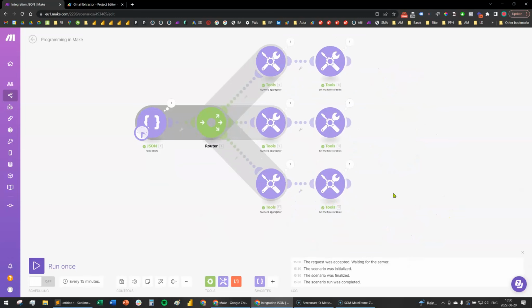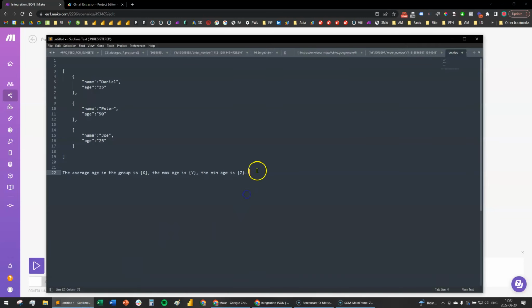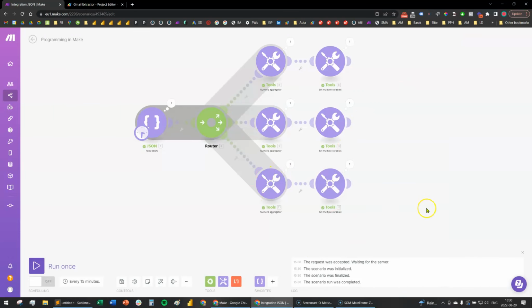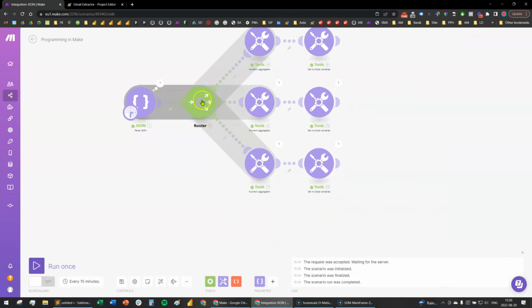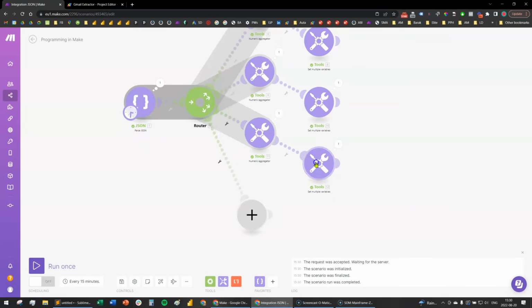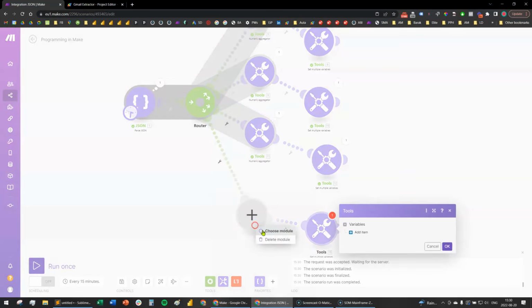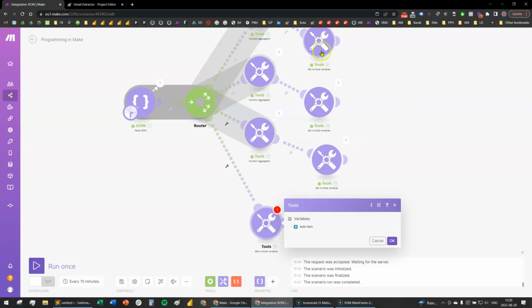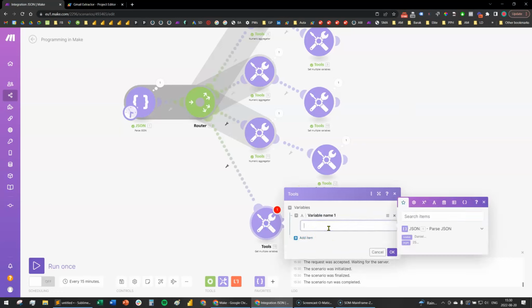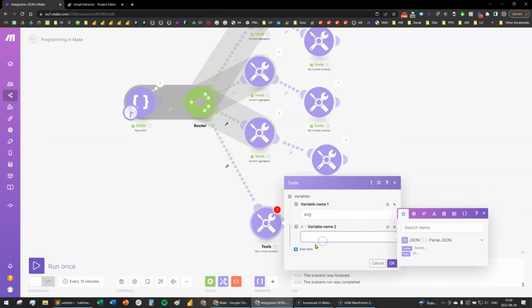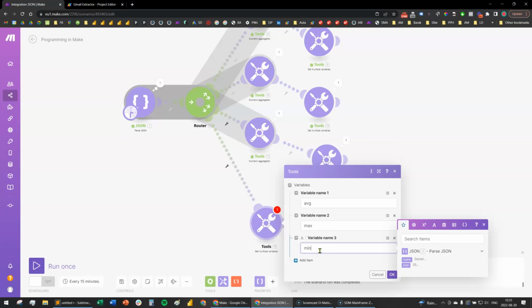And now the final step, this is where the trickery comes. We need to construct this sentence, right? So we want to say the average age in the group is something, the max age is something, and the minimum age is something. So how to go about it? We will introduce the final route here, and I will make it incorrect on purpose, and then I will explain why. You would probably guess this solution, but we'll be getting multiple variables which we set in the preceding routes. So we would get the average, we would get the max variable, and we would get the min variable.